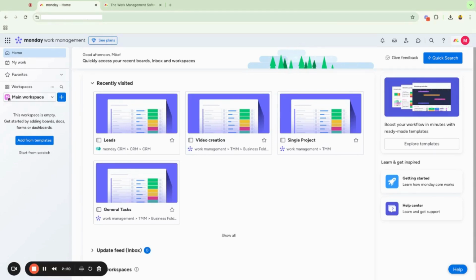You then have dashboards. Dashboards allow you to create views of the information or of the processes in your boards in a way that will allow you to make data-driven decisions for your business. We'll create a sample dashboard towards the end of the video today.